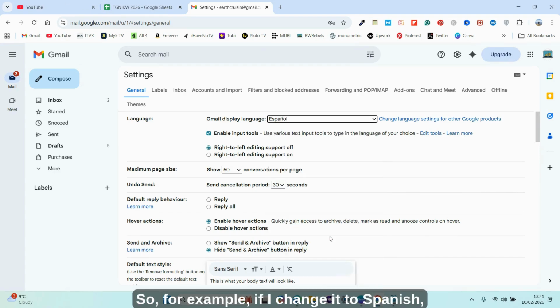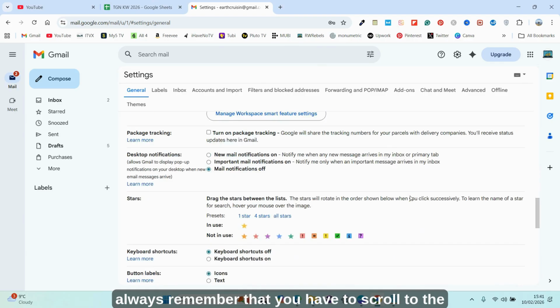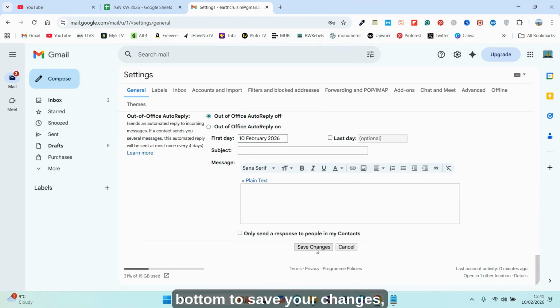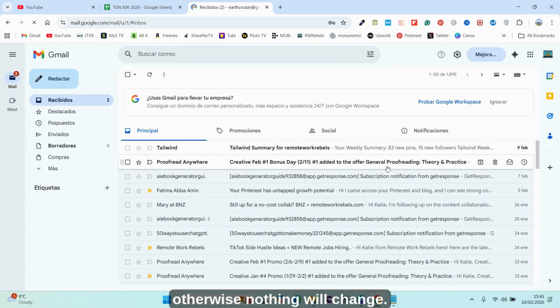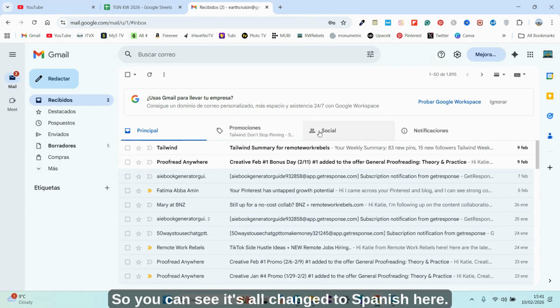For example, if I change it to Spanish, always remember that you have to scroll to the bottom to save your changes. Otherwise, nothing will change. So you can see it's all changed to Spanish here.